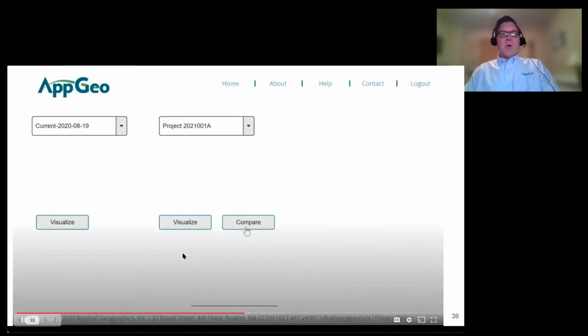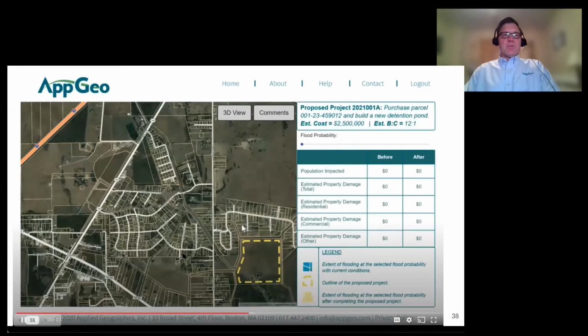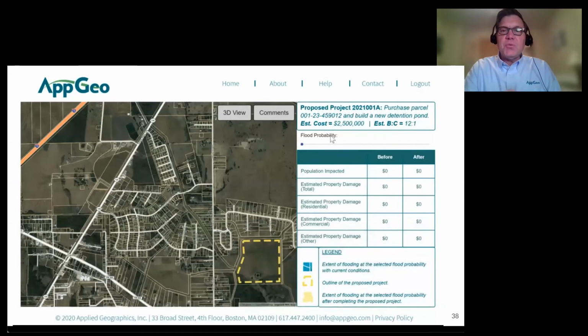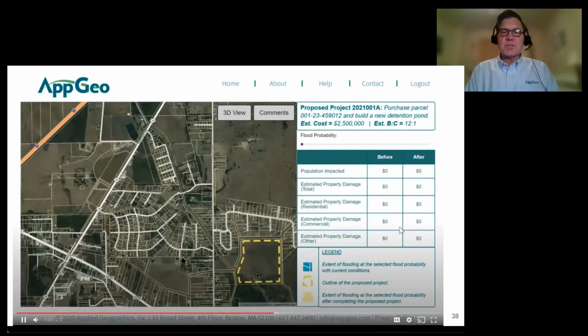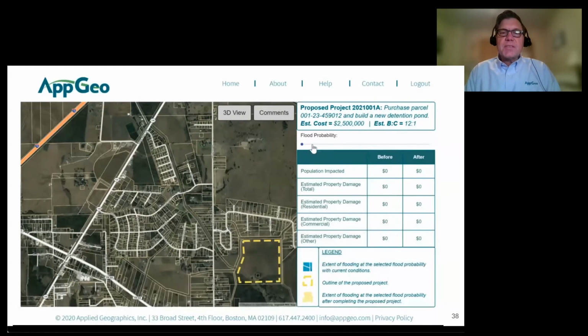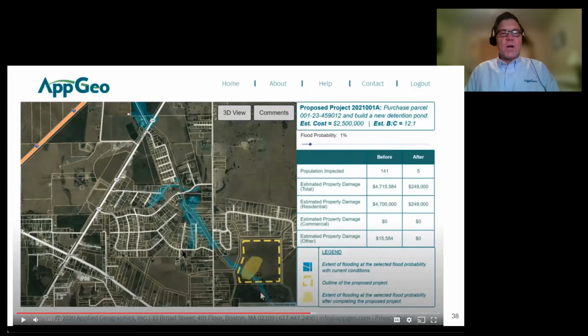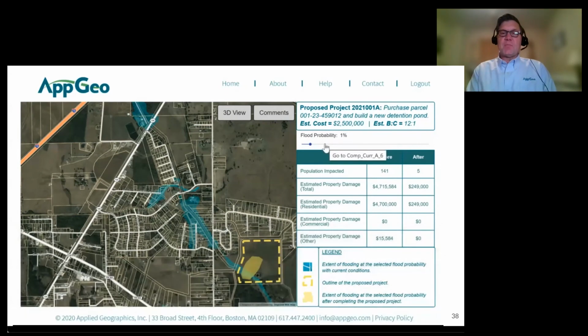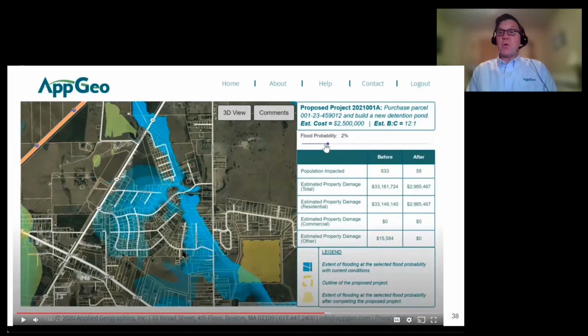Now, let's say we've proposed a project. Well, we can build a new model that's based on the proposed changes. In this case, we're saying we're going to build a new detention pond here in this empty parcel, and you'll see down at the bottom, as we go through this and use very similar interaction with the data, the blue area now represents the extent of the flooding under current situations. The yellow represents what would be the situation at the same flood probability with the new project built.